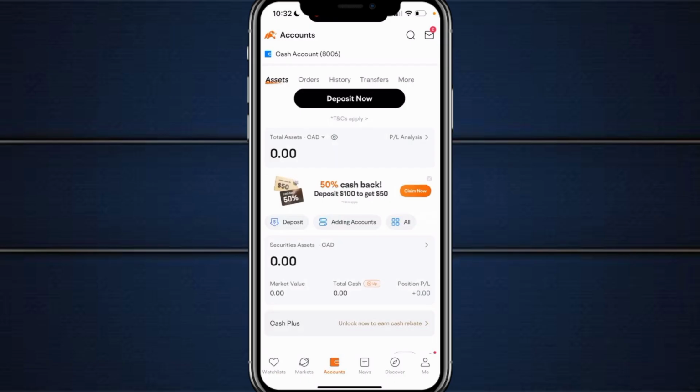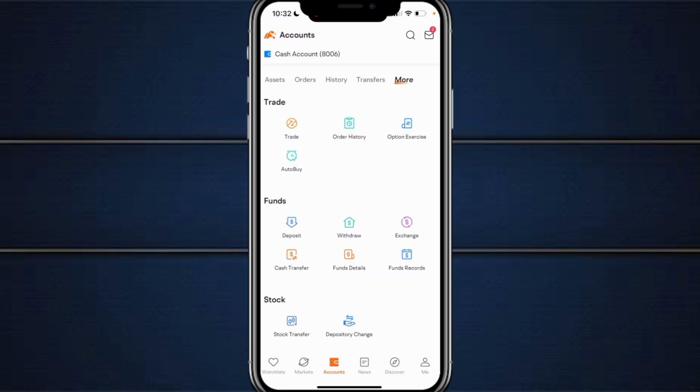Once you're in the Accounts tab, focus your attention on the top part of your screen. You're looking for an option that says More. Tap on More, and this will open up additional options and settings for you to explore.